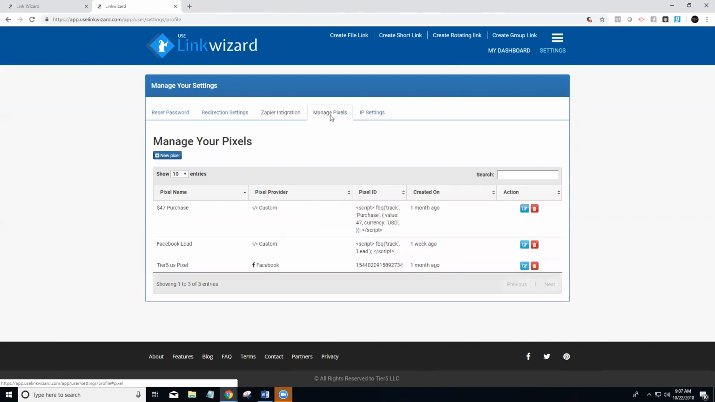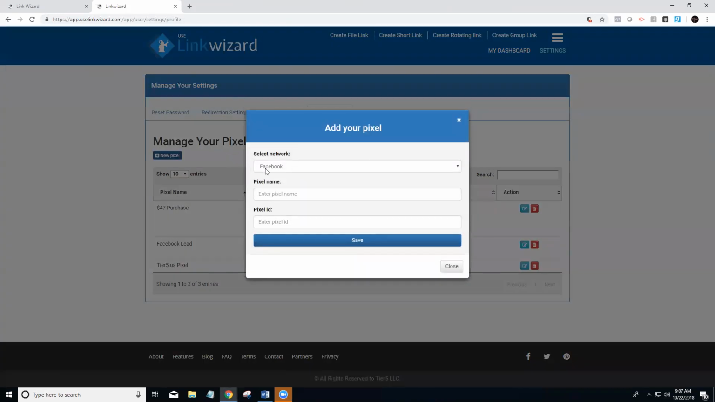Pixels. This is where you can actually add in your tracking pixels. If you want to do tracking through Facebook or through YouTube or whatever, you can just add in a new pixel. So if you want to use a Facebook pixel, a Google pixel, a LinkedIn pixel, a Twitter pixel, a Pinterest pixel, or a custom pixel, all right? And how this looks is, let's take a look. Let's do a Facebook one real quick.